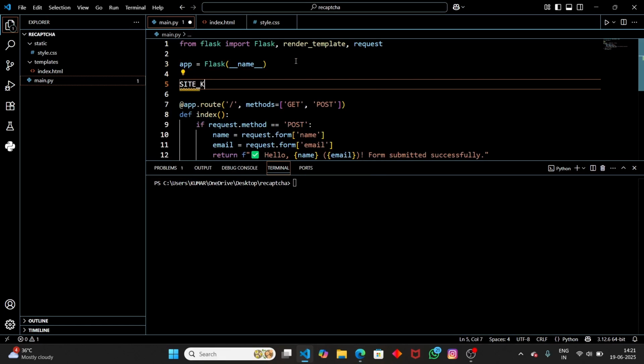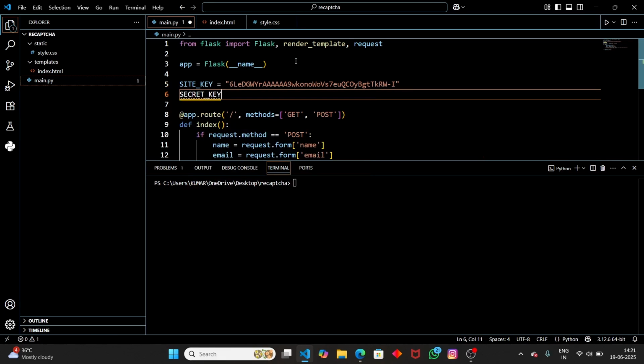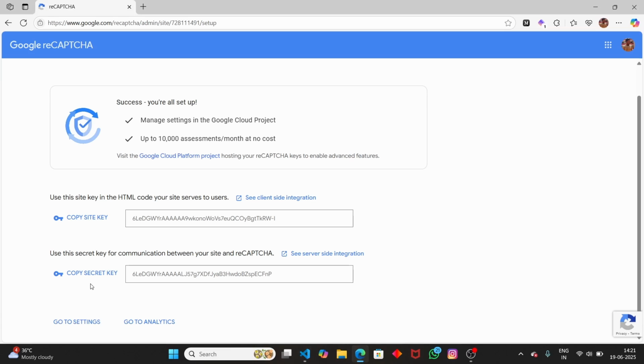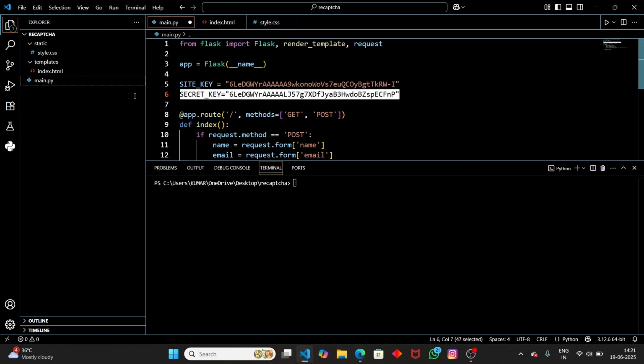So site key equal to, let's save this now. Site key equal to, this will be our site key, and let's also do it for the secret key as well. So secret key, let me copy the secret key now. So let's copy this and paste it here. Now we have the site key as well as the secret key.